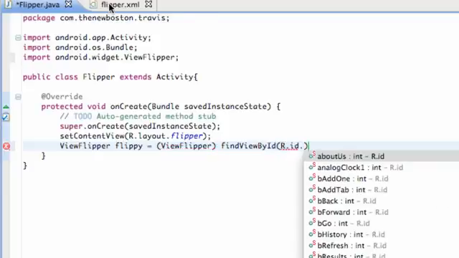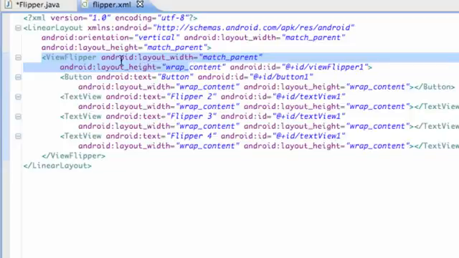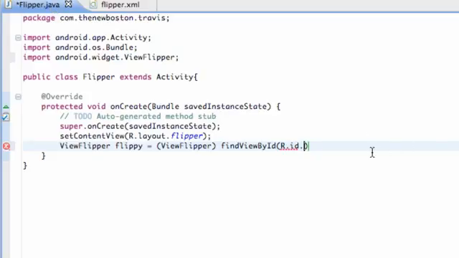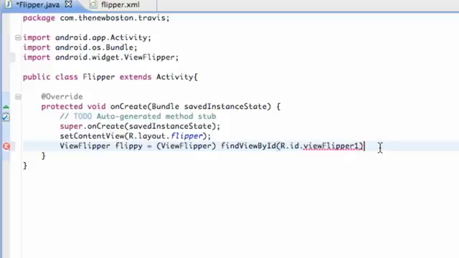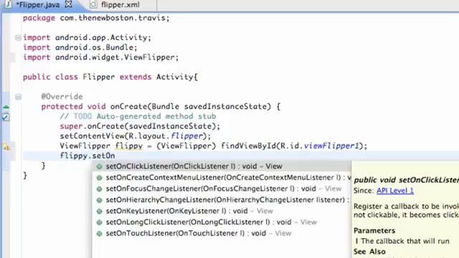And what do we give the ID for our flipper? ViewFlipper 1. So we're just going to stick with the standard, because I don't want to get into view flippers too much here, but I just want to show you what you can use it for. And then we set up, basically we can set an on-touch listener or something to this. So that's what we're going to do, an on-click listener.